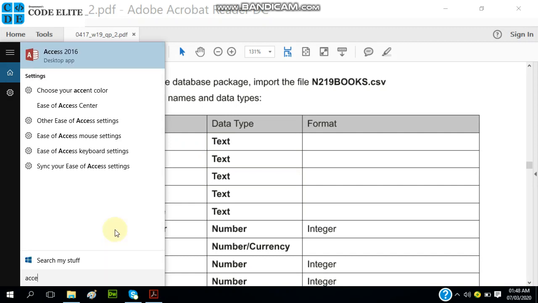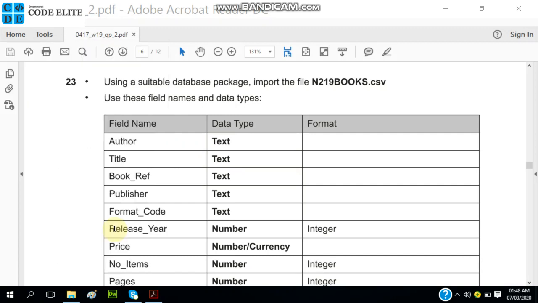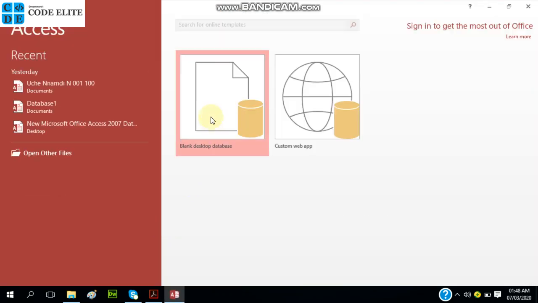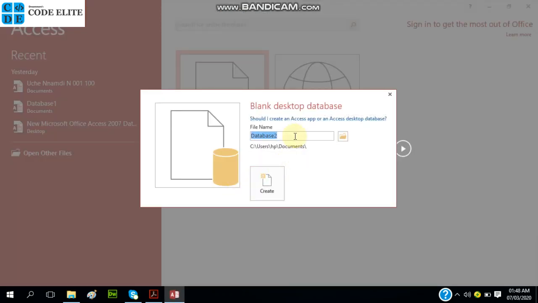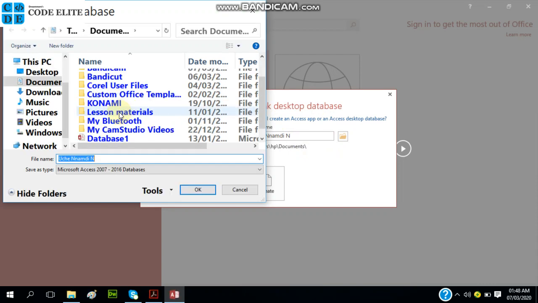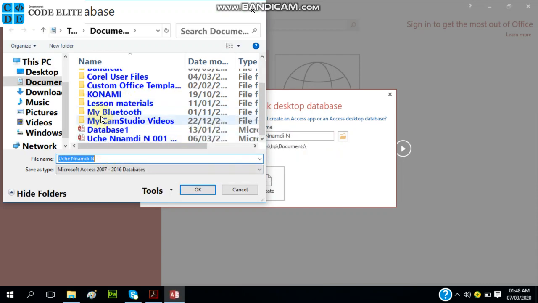We're going to import, of course, using Microsoft Access. So quickly open Access. It's loading now. Blank database. I'm going to save this with my name. Candidates are advised to use their names to save this. You can add your center number, your state, your candidate number if you want, and then change the directory to your workspace. Your workspace, very important.